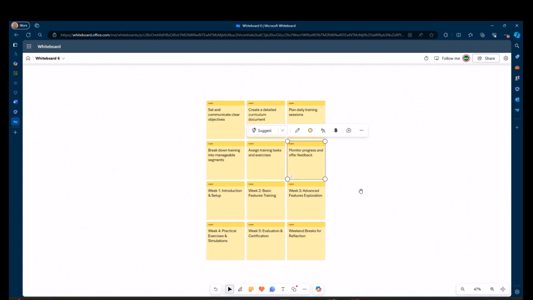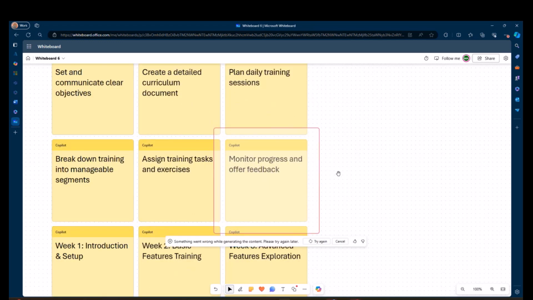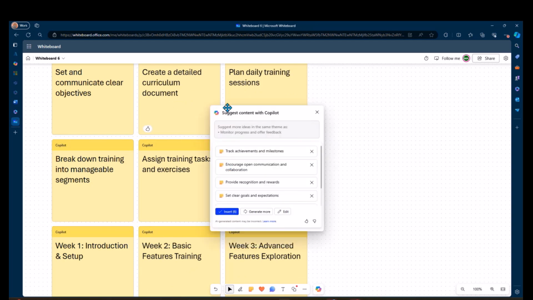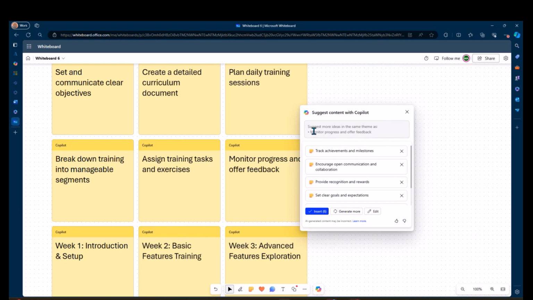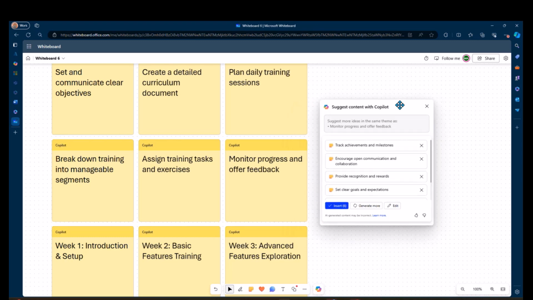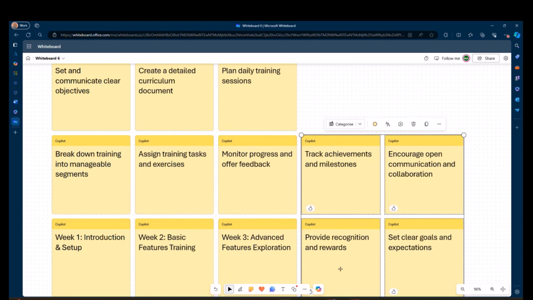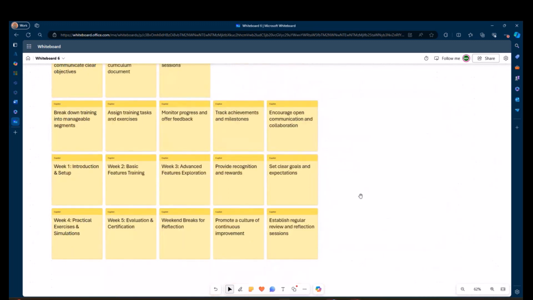What I can do then, if I click on a particular suggestion, a particular idea within here, I can also use Copilot within this bar. So I can also suggest additional content using just that initial idea. We can see on here then that we've got suggest more ideas in the same theme as monitor progress and offer feedback. If I wanted to get a little bit more in depth with these ideas, I can select each one, ask Copilot to make some additional suggestions there, and I can insert those into Whiteboard as well.